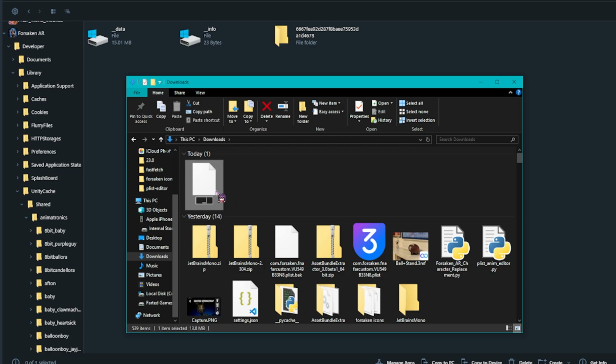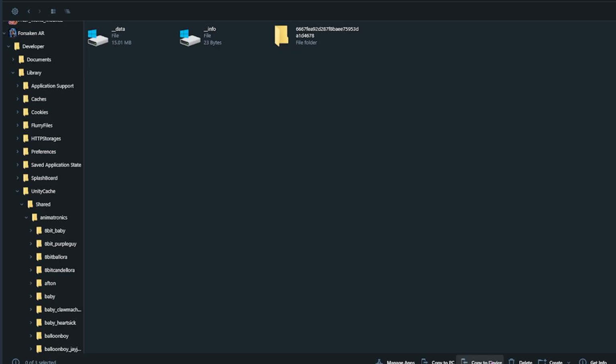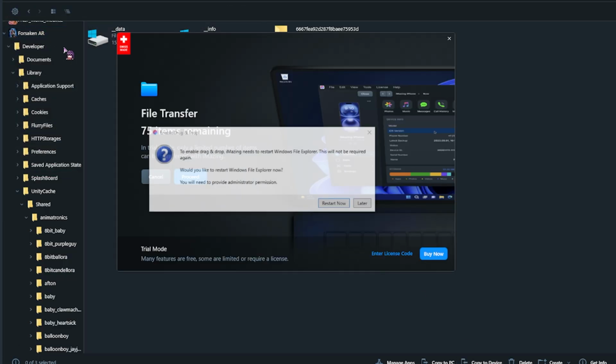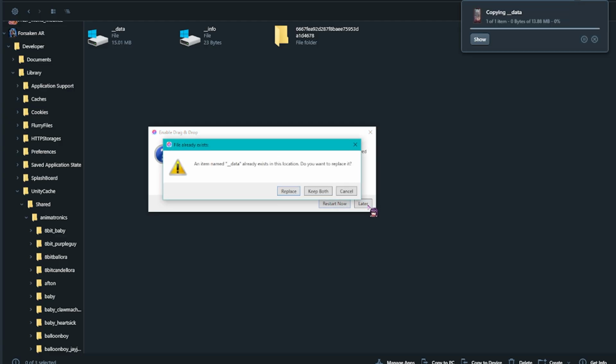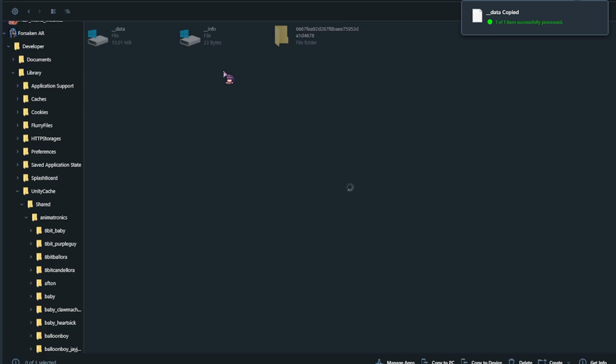So it's going to be _data, not dat. I cannot type. And then you want to copy to device, file, _data, proceed, later, and then you want to replace. You can just say later to that. So there, now it's replaced. And that is it. I'm not even joking.